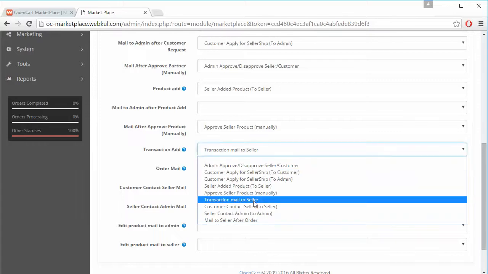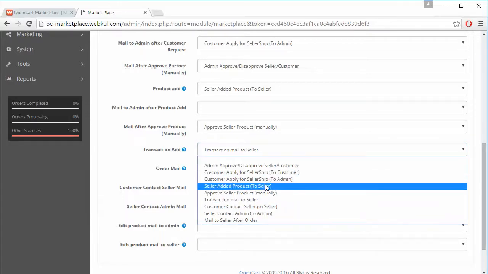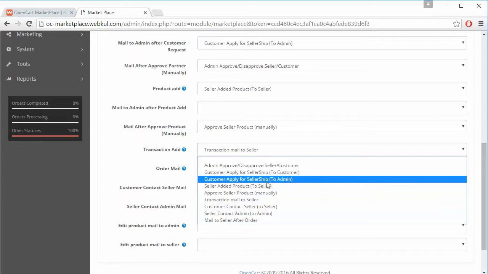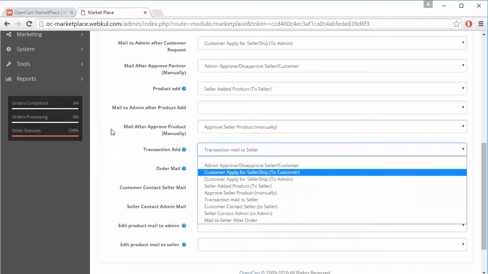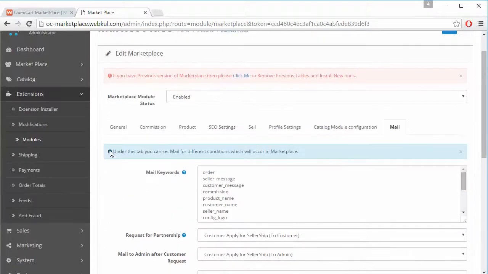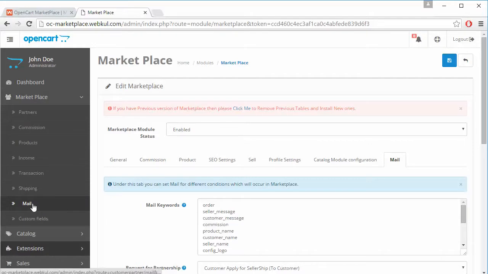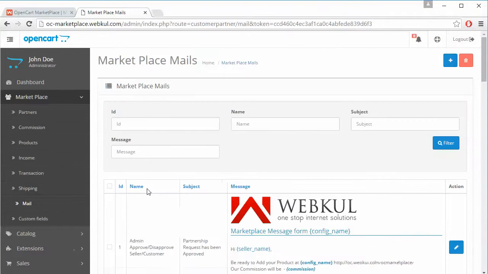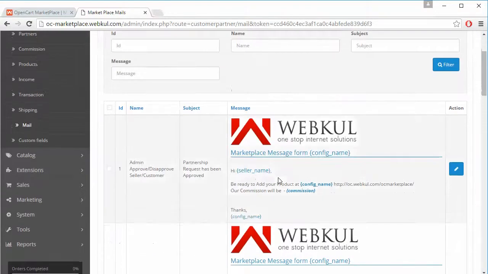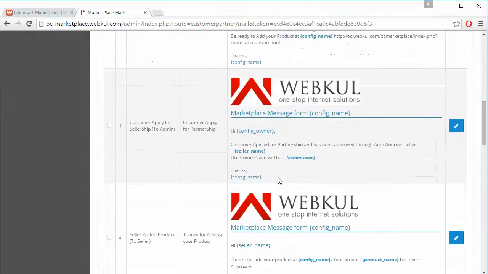So you must be thinking, from where can we create mails for this menu. You can create mails from the marketplace menu. After installation, the marketplace menu will be displayed, and if admin clicks on the marketplace menu, here is the submenu mail. By clicking on mail, admin can easily view the marketplace mails. So these are the existing mails added by our admin.